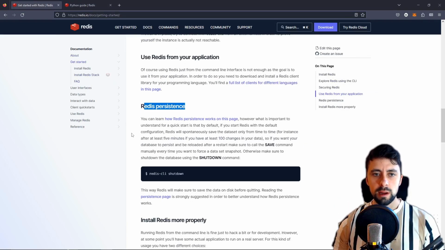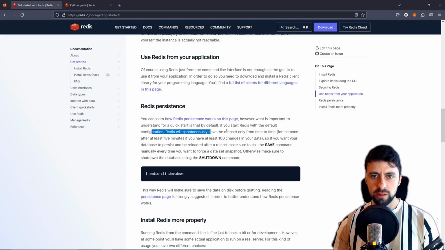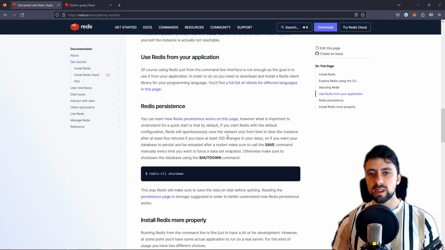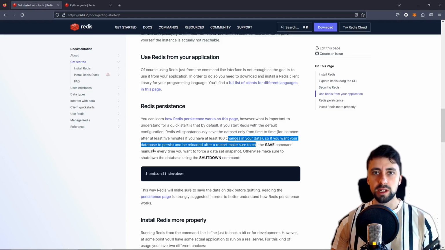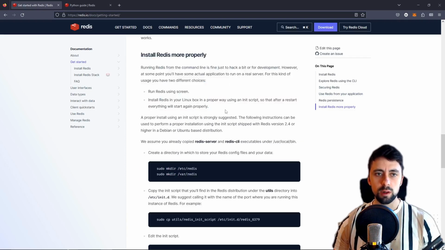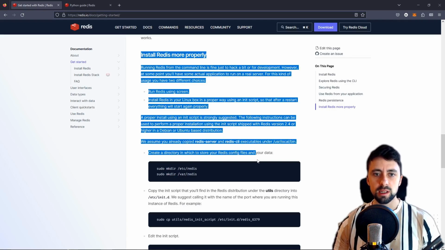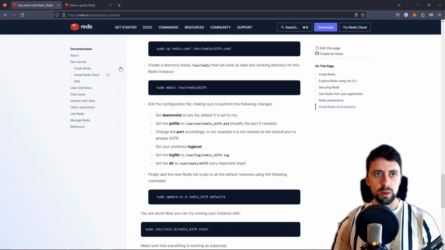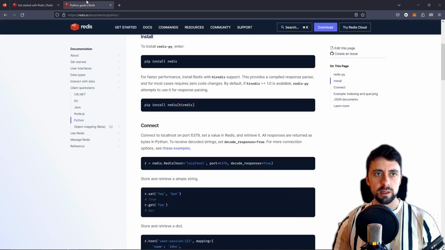I'll do a TLDR. Basically, by default, Redis won't save everything you do. It just saves something like every 5 minutes and only if you have like 100 changes. So yeah, definitely worth noting because you could technically have 90 changes in your data inside 4 minutes and nothing will have actually changed or been saved. Okay, so this last section is just saying eventually you want to run Redis on a proper server, in which case you need to install it the following way. But again, we don't care about that just yet, maybe later in the series, so let's go back to our Python guide.